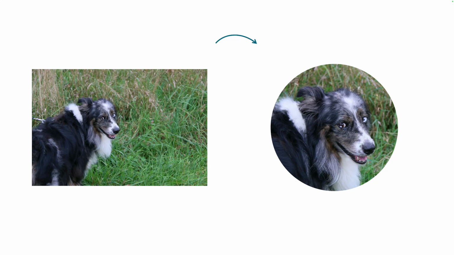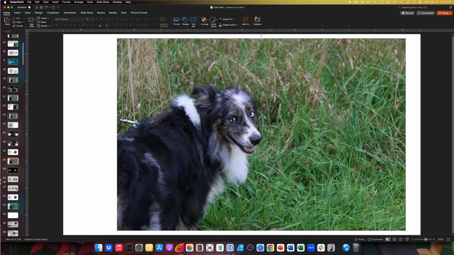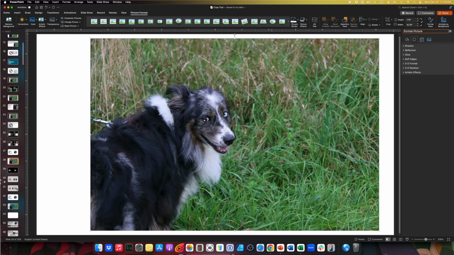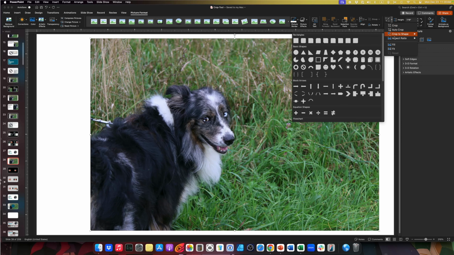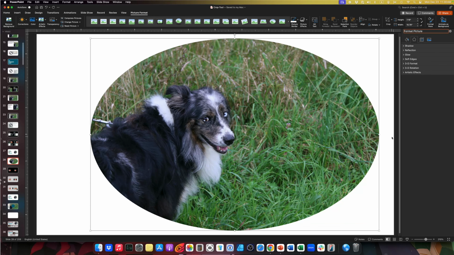You can use this standard way to crop pictures into shapes, like a circle. Okay, so we've got our image. I'm just going to go ahead and click on it to activate this tab area up here, the picture format tab. But instead of clicking the crop icon, I'm going to click the arrow next to it, which opens up this menu. And I don't know if you've ever looked at this or explored this before, but you do have some options. You're going to hover over crop to shape and choose the circle.